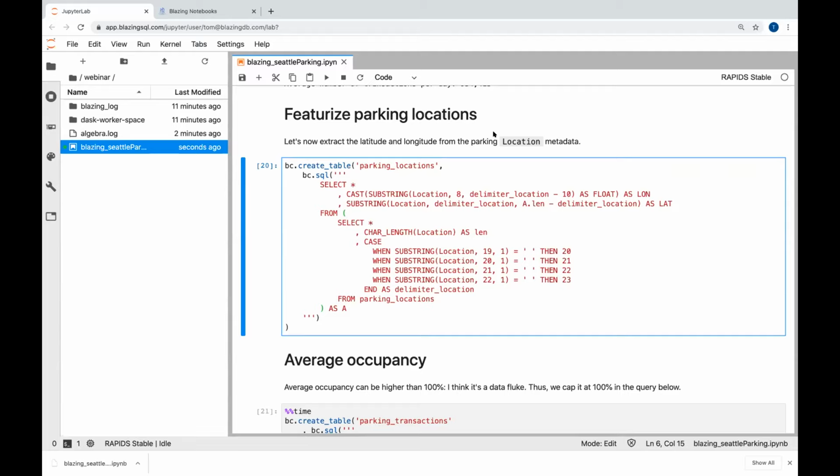So in this particular case, we're using the substring functionality from SQL. We say, okay, we'll take substring, take location, start at this particular location, and then give me as many characters after as the length of the string minus the delimiter location. So effectively we extract that.